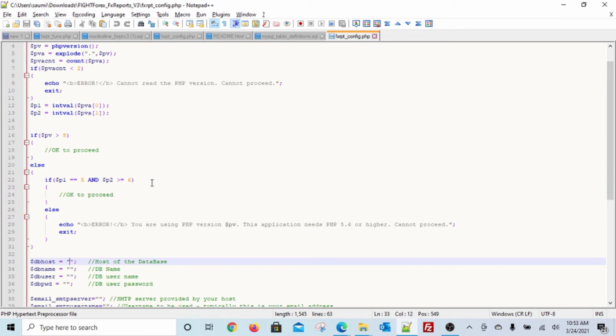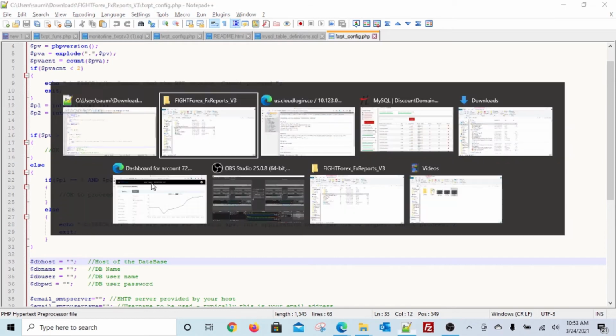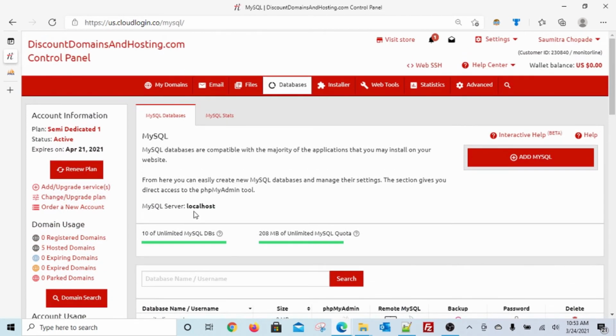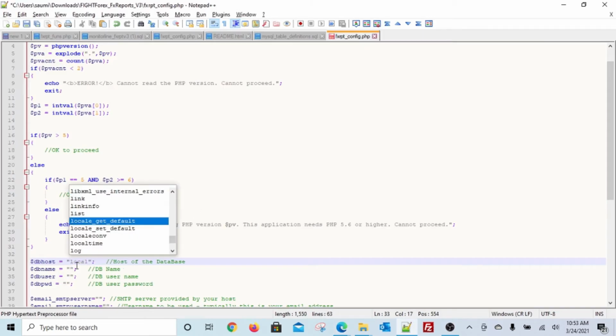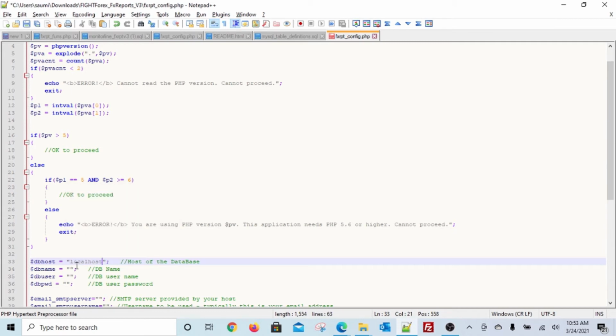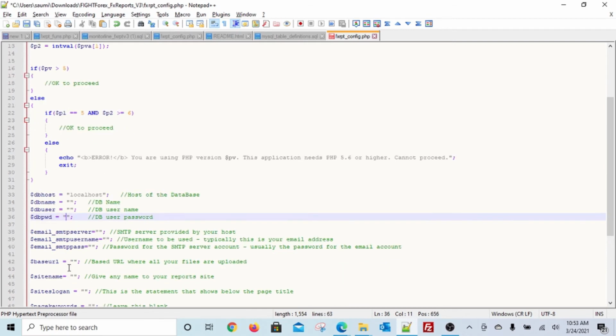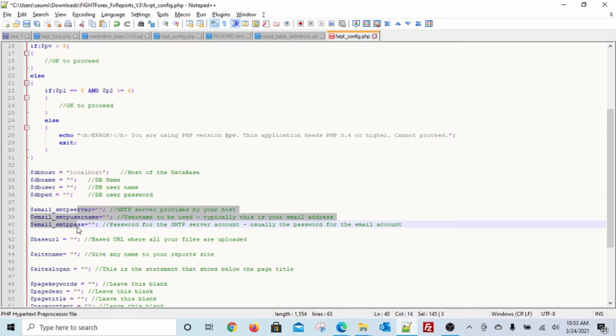So first is your database host. Typically it is localhost, but check with your hosting provider. They would tell you what server you have to use, which is your host, also called as MySQL server. For me, it is localhost. So I will type localhost here and so on and so forth. You noted down the database name, the database user, and the password. So these values are very, very important. They go here.